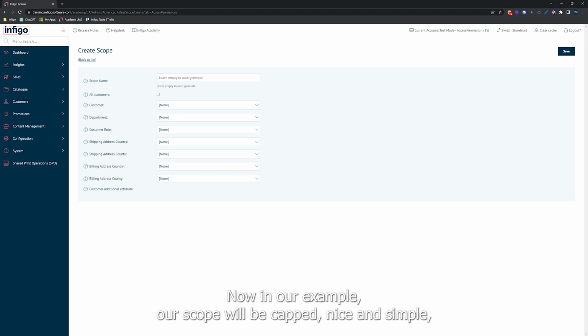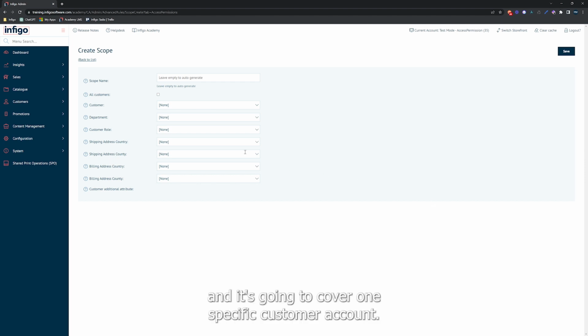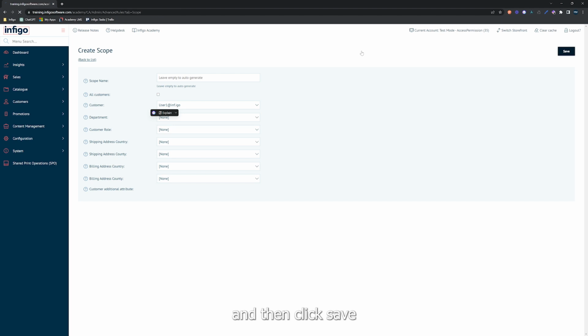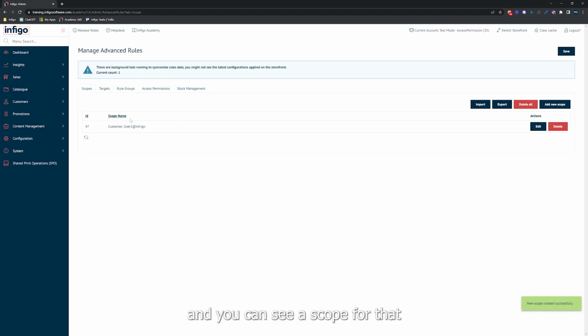Now, in our example, our scope will be kept nice and simple, and it's going to cover one specific customer account. I can give the scope a manual name if I want to do so, or leave that blank to get it to auto-generate, and then click Save. And you can see our scope for that particular customer has now been created.